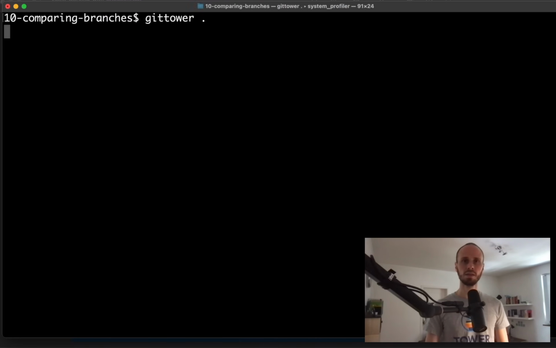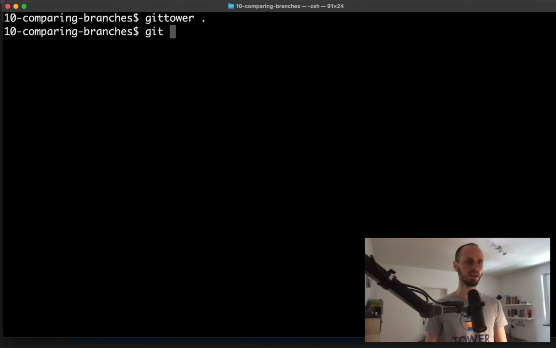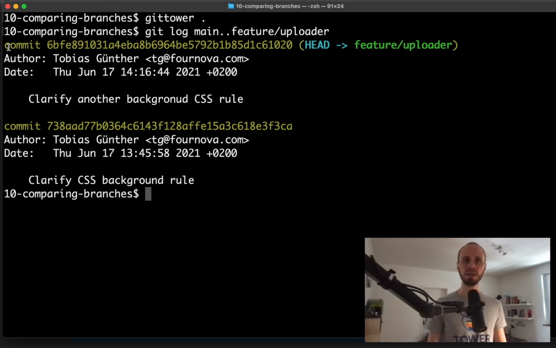And see what we have. A similar situation to just before: feature uploader and main diverge, they have different commits, and let's compare them and see what is actually different between them. So I can type git log main..feature uploader. And this shows me which commits are in our feature uploader branch, but not in our main branch. Thereby I can see that these two commits are here, but not here. And this would also mean that if I integrated into main, these two commits would make it into the integration. So I can understand the difference between those two.